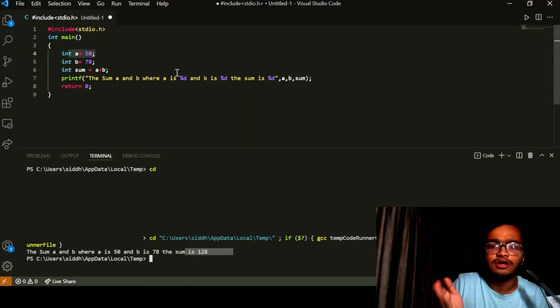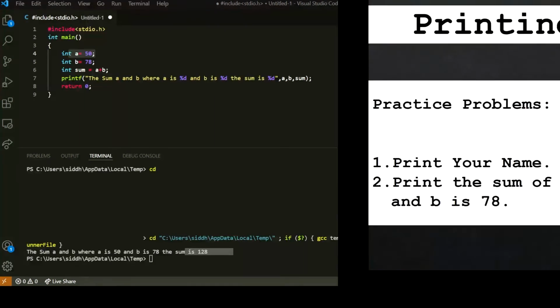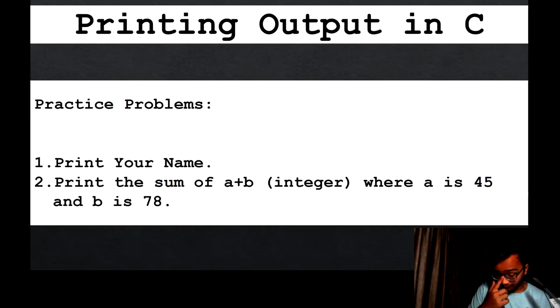The second %d corresponds to the second variable, b, and it's printing its value, and the third %d is printing the sum, which is storing the sum of a and b. As simple as that. So we are done with the practice problems. I will give you a few practice problems at the end of this lecture. So let's now move on to the theory part again. We are done with printing our name and also printing the sum of a and b.